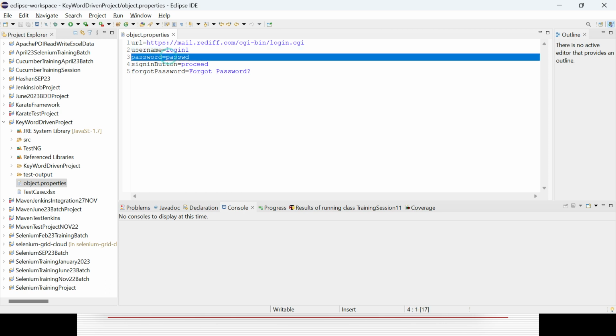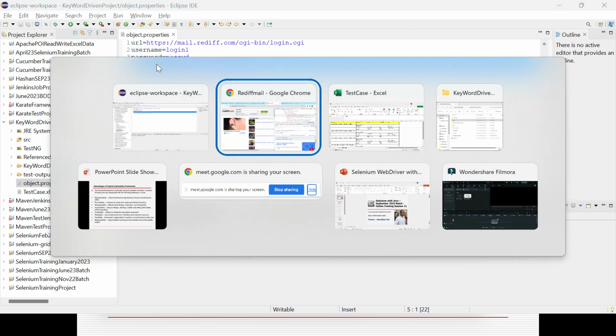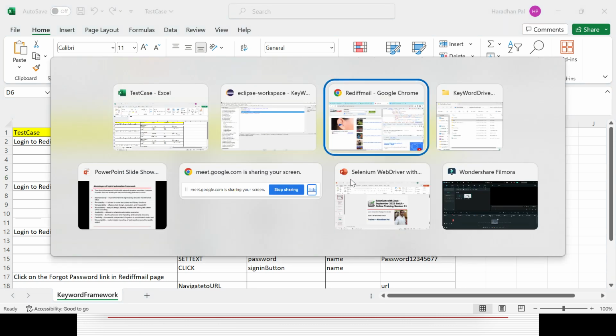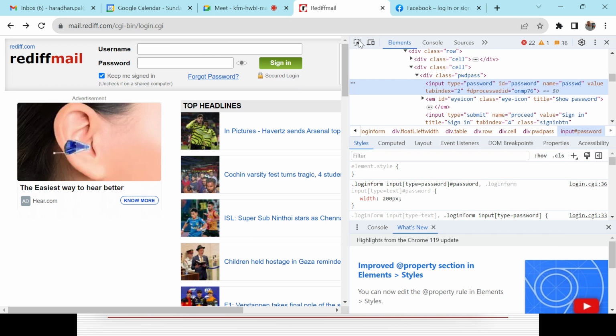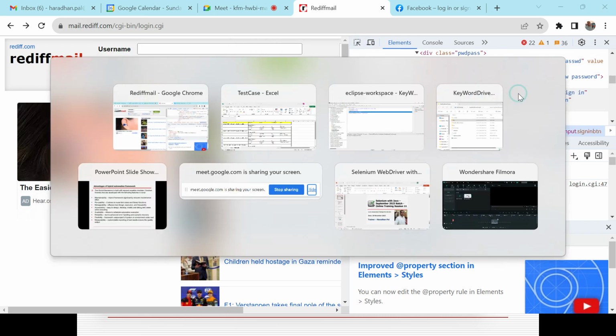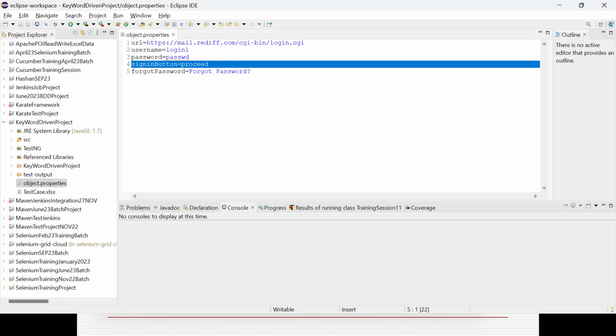Then the sign in button. What is the sign in button? So the element name is sign in button, right? The object name, and through which I am identifying the element, the name attribute, or name element locator technique. So let's go with that one and see what the name is. Name is proceed. That proceed name I am mapping in my properties file.